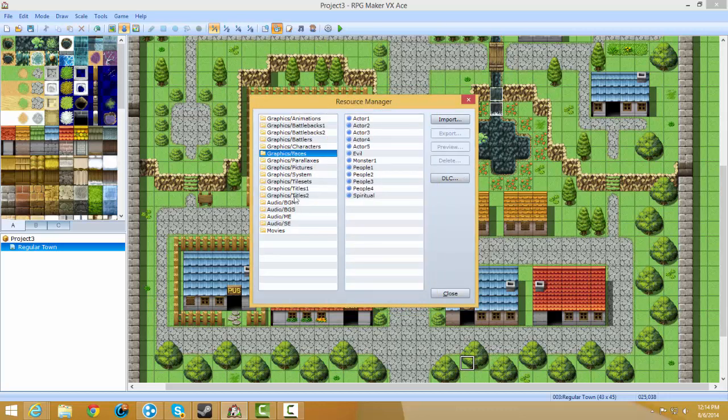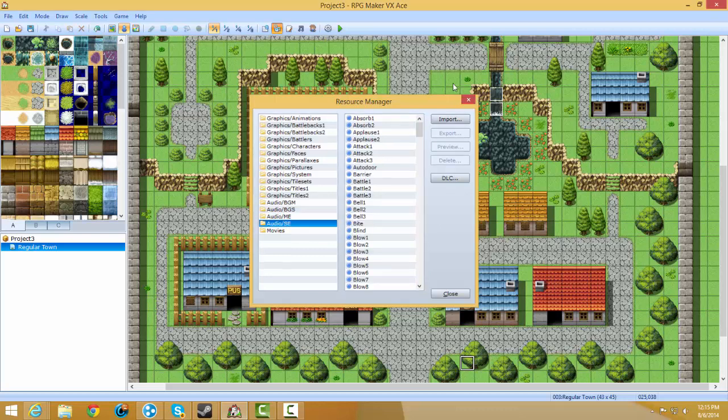Faces work the same way. Tile sets work the same way. You just import them. Make sure that you're importing in the proper area. Otherwise, it's going to suck for you because you're not going to be able to use it very properly. You can also import background music, background sounds, music effects, or sound effects.